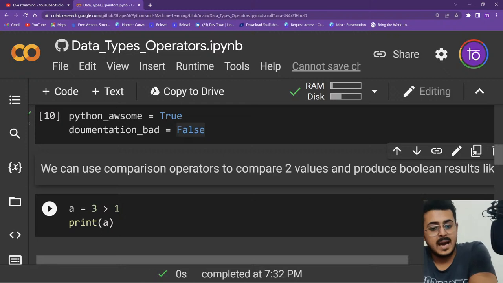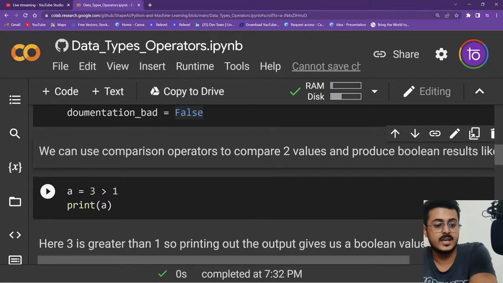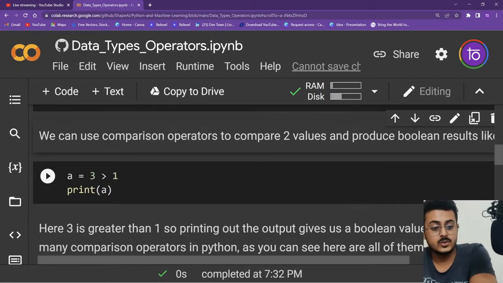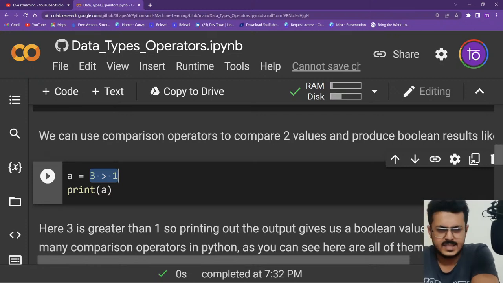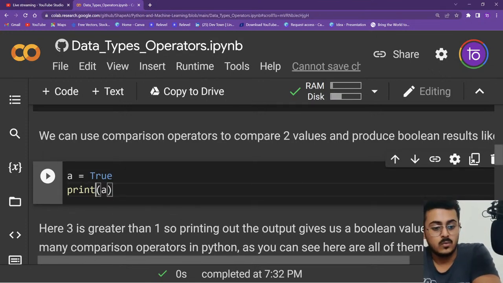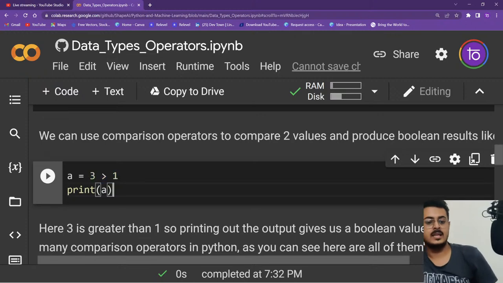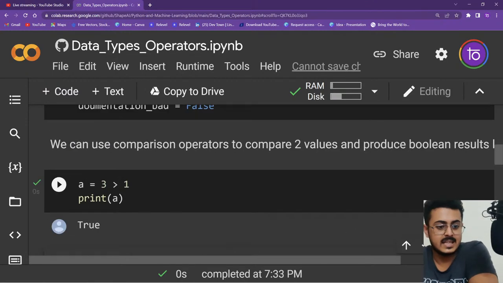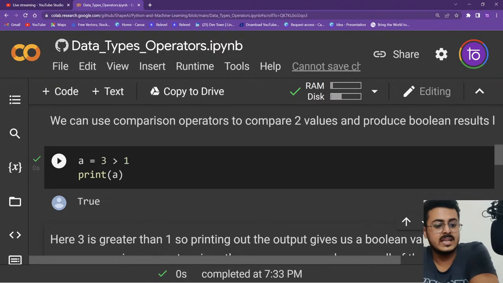We can use comparison operators to compare two values and produce Boolean results. For example, the equal to that we saw was also an equality comparison operator that compared whether the left hand side is equal to the right hand side or not. Similarly, a = 3 > 1. Is 3 greater than 1? Yes, 3 is greater than 1, so this will be replaced by True, and the value stored inside a would be True.